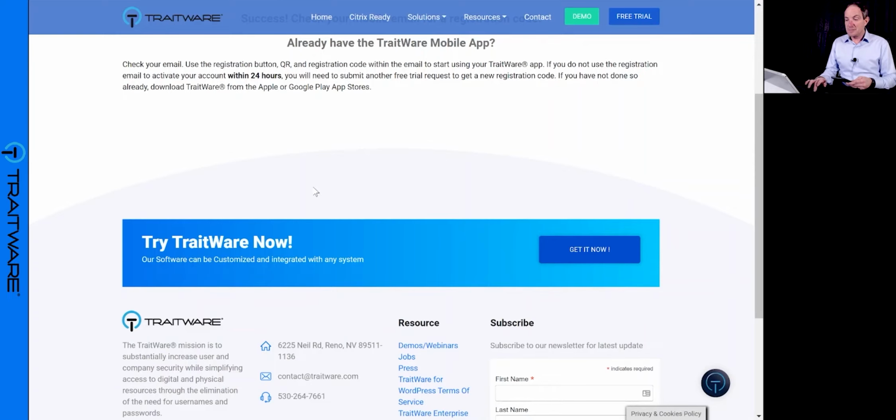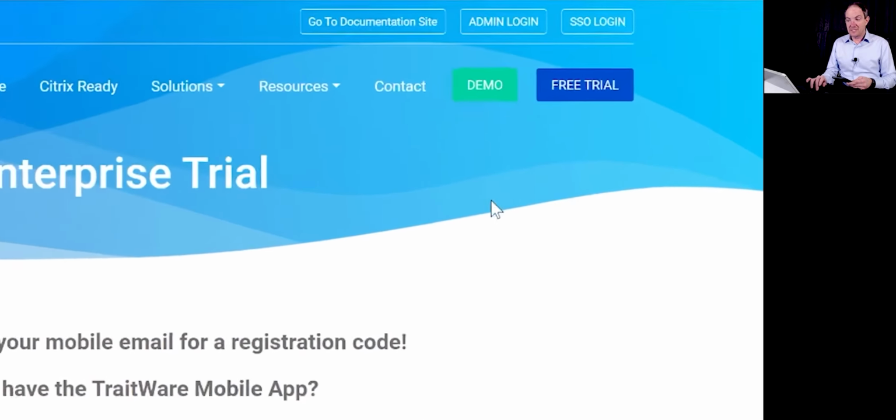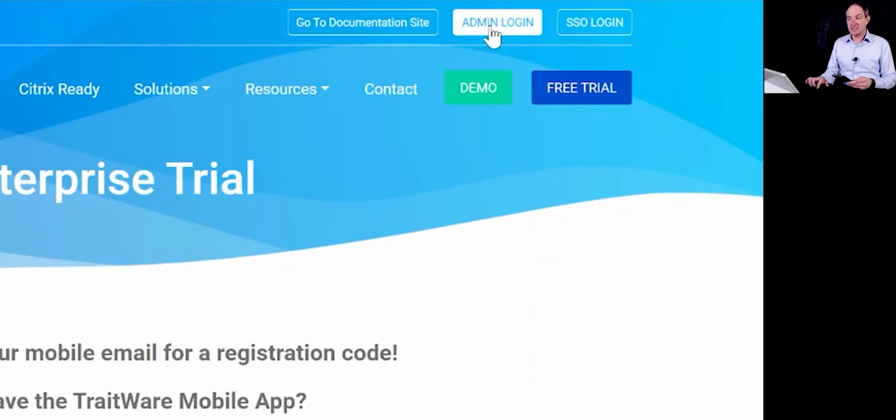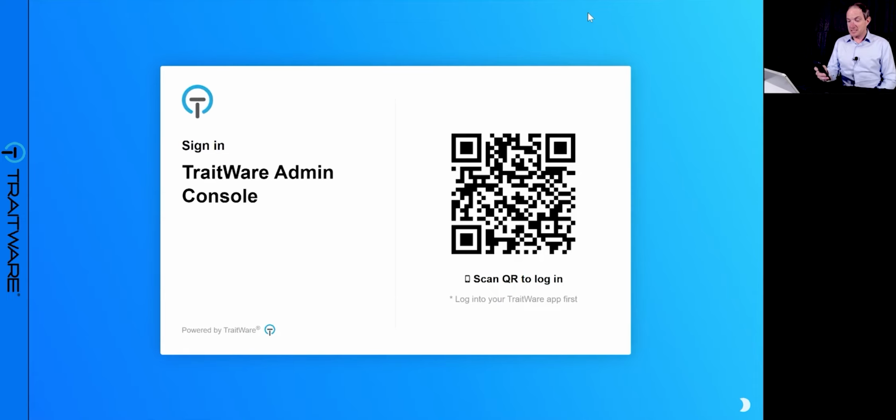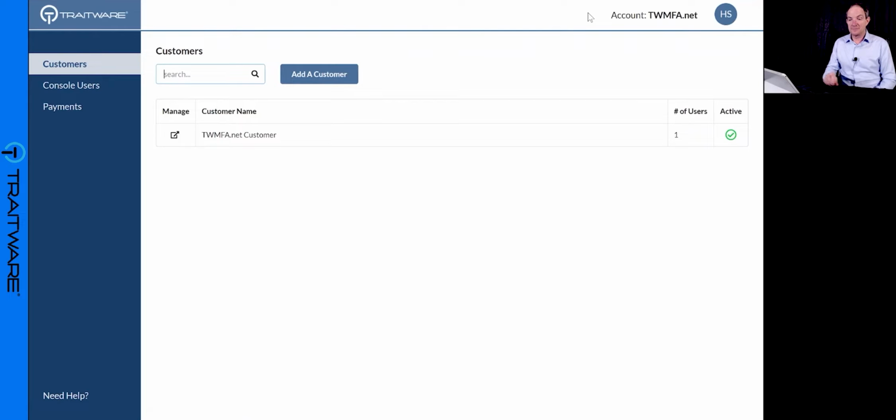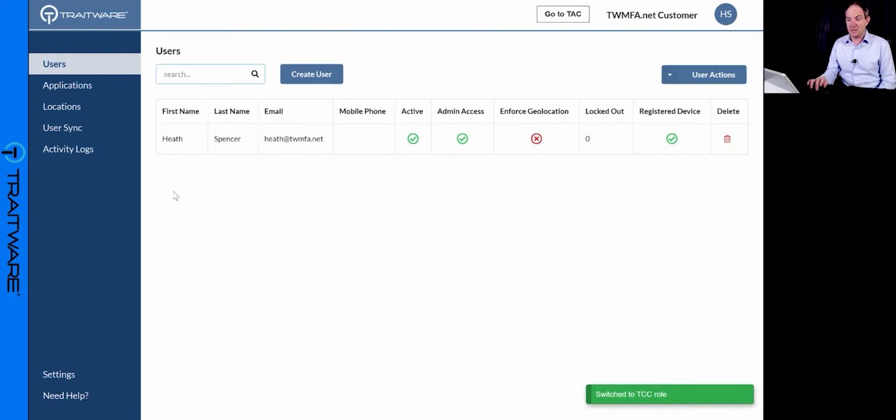Now that I have my app registered, I can visit my admin console from the same website. Right at the top, I just click admin login. From admin login, I'm just going to scan the one-time QR code to authenticate to the administrative console. Now that I'm in the administrative console, I have my account created here for my access to add users and applications. I'm going to launch that administrative console. You can see that I've been added as the admin and the user that's there.